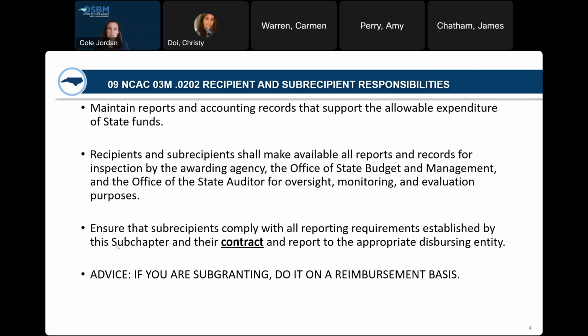And so as a grant recipient, you are required to make sure your subrecipients are also following all of the same rules and regulations that you as the grant recipient are required to follow. And if you have a subgrantee, we very much advise you to do it on a reimbursement basis.